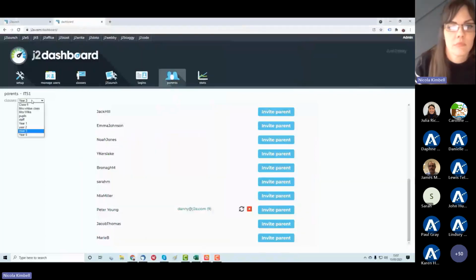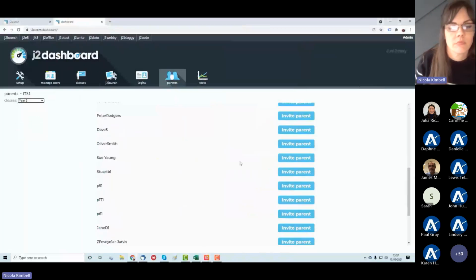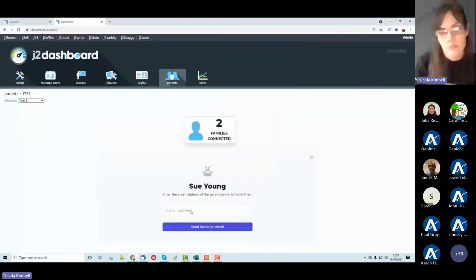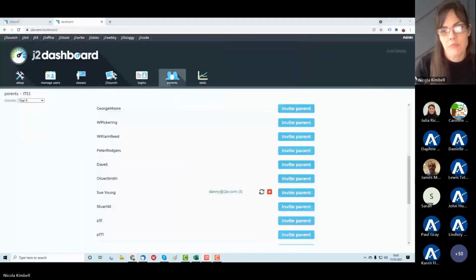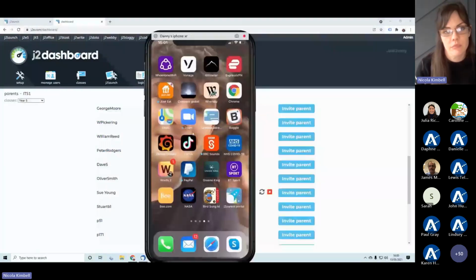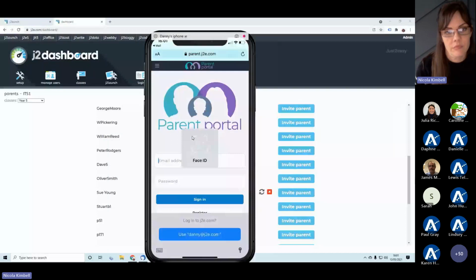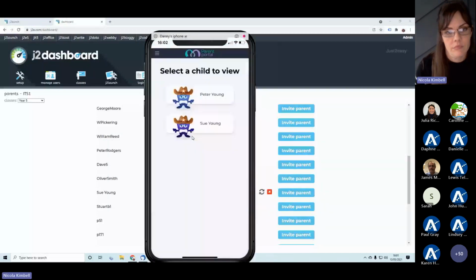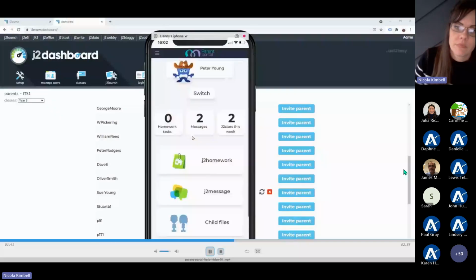Now, as a teacher, you're going to connect a second pupil to the same parent. Follow exactly the same process as before. The parent receives another email, but this time they don't need to register. They simply log in to add the second child. That has now connected the parent to both children in the app, and they can choose which child to view.